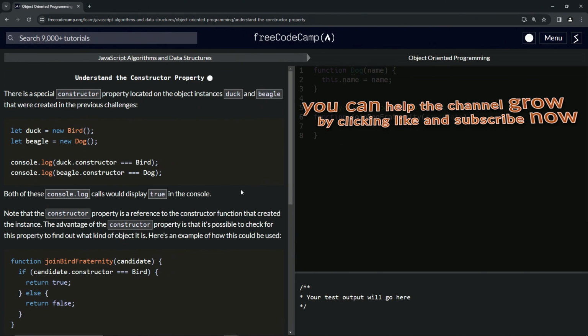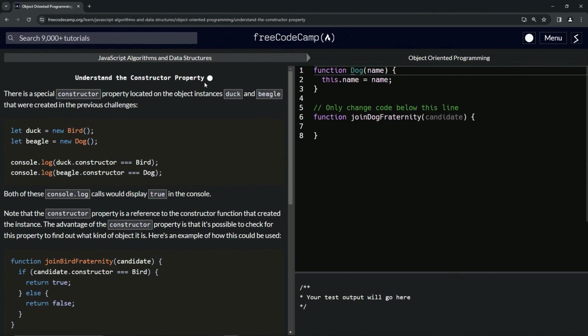All right. Now we're on to understand the constructor property, and we'll see you next time.